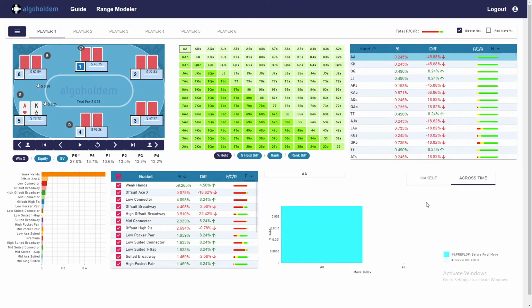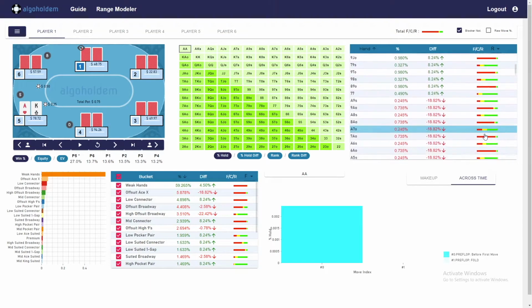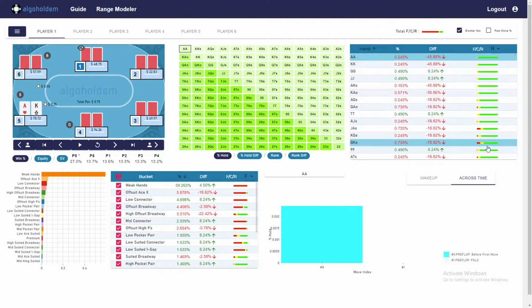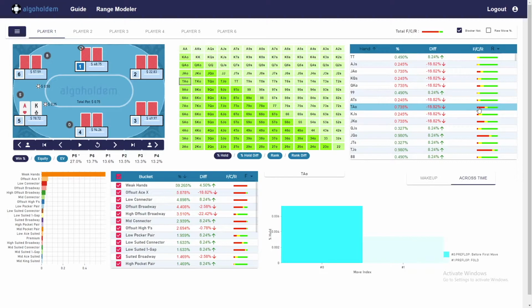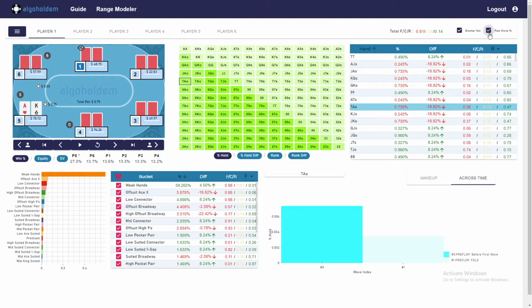The last column is the FCR column. This is an important one and allows for a lot of cool exploration and analysis. It displays the percentage of the time an opponent will make a certain move given they have that specific holding. For example, in this case, player 1 will be raising pocket aces almost 100% of the time, but if we move to a weaker hand like ace-10 offsuit, we can see that player 1 will be folding around 1/3 of the time. We can view the exact probabilities by selecting the raw move percentage checkbox up on the top right like so.